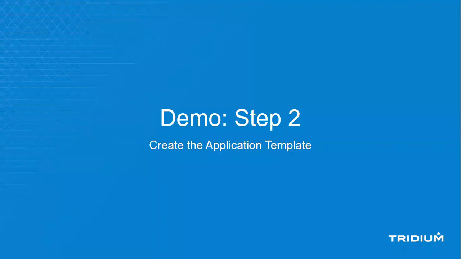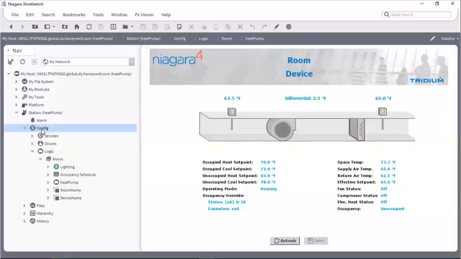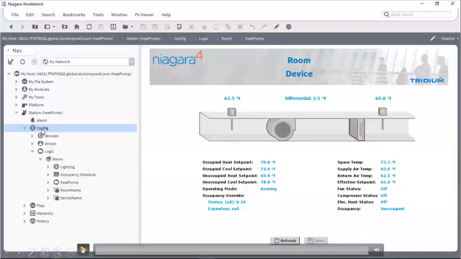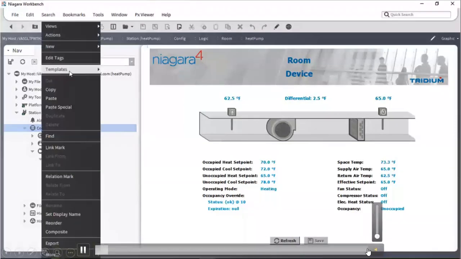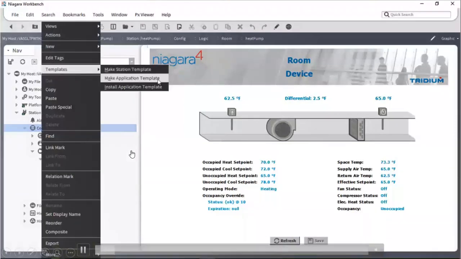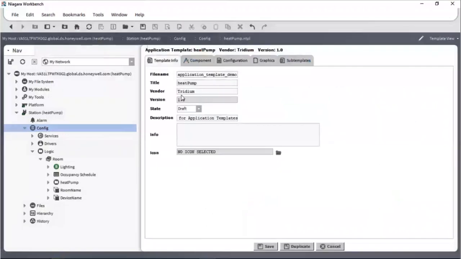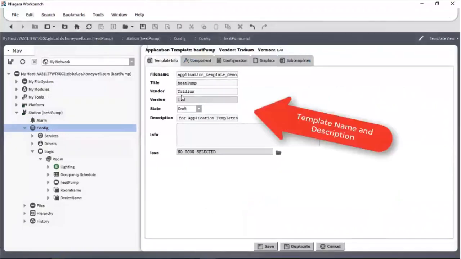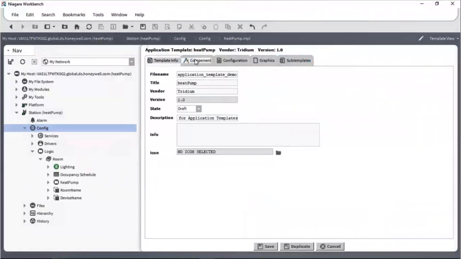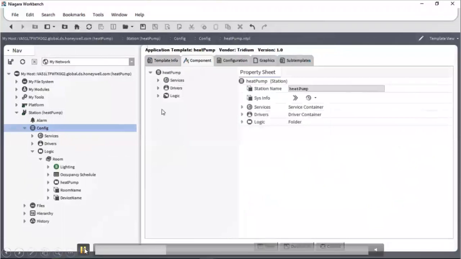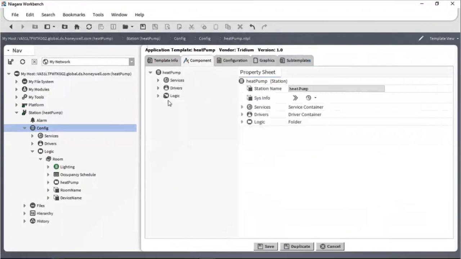So now for step 2, we'll create the actual application template. This is new functionality in 4.7. In 4.7, if you right click on the config node, you can go to templates, and there's a new menu item there called Make Application Template. This will bring up our standard template dialog where you can fill in some information. On the first tab, the template info tab, you have some metadata that allows you to fill in some information about what the template is going to be: a description, a version, etc.